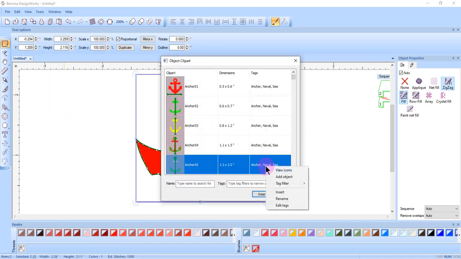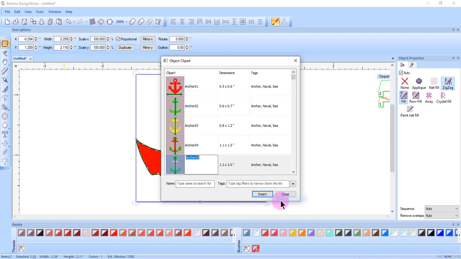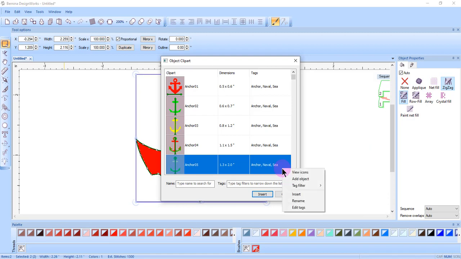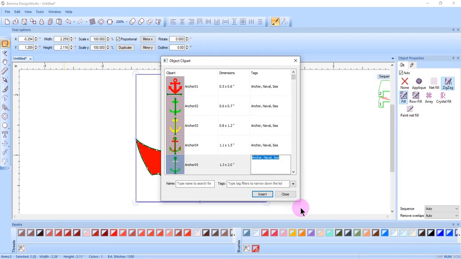A right-click will also let you rename a particular clip art if you wish to rename a clip art. You can rename built-in designs as well as the ones you create. You can also add tags to any built-in clip art design by right-clicking and select Edit Tags. You're then able to insert an additional tag.